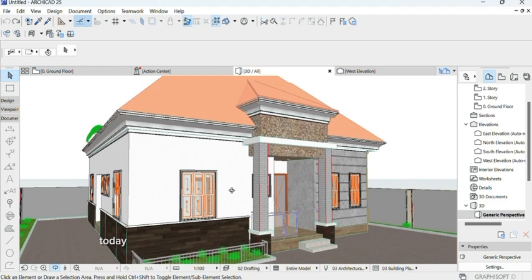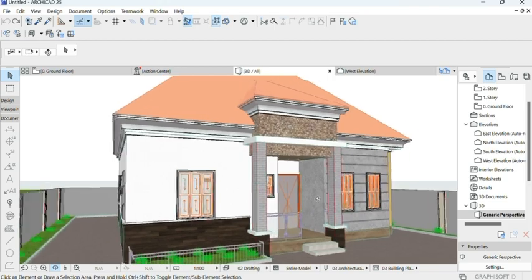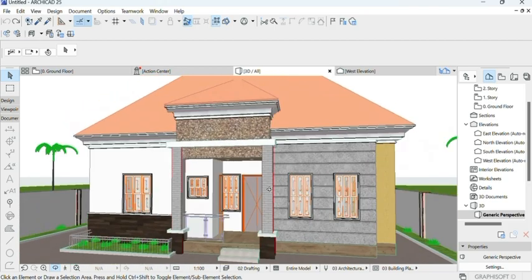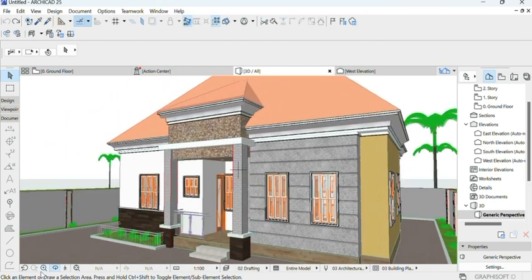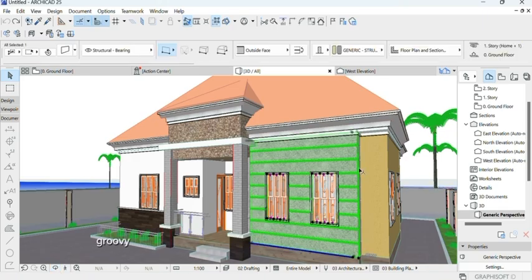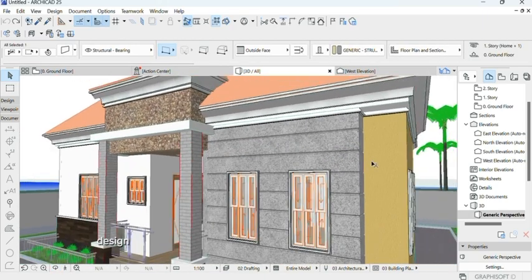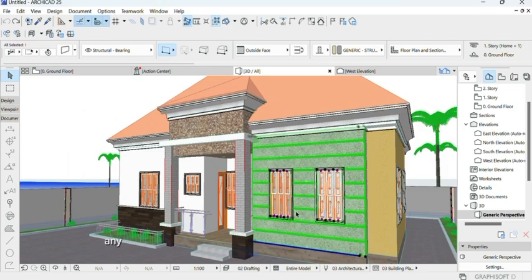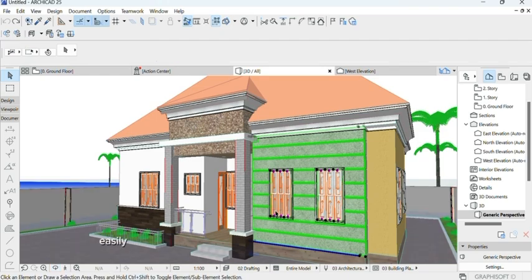All right, today I'm going to be showing you guys a simple technique in the use of Archicad software, how to model or how to design a groovy wall. This kind of design is regular in any modern building design. I'm going to show you guys how to do it easily.